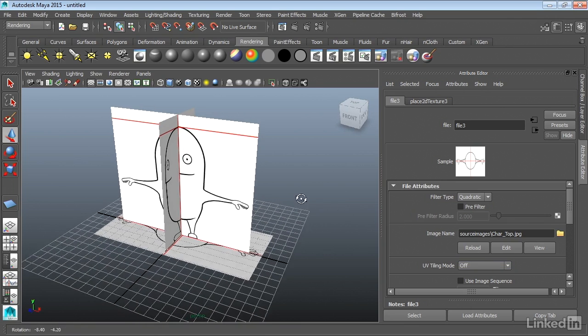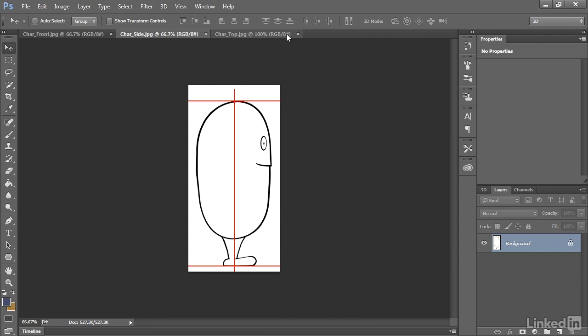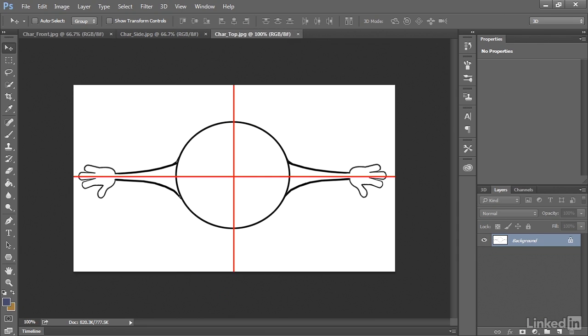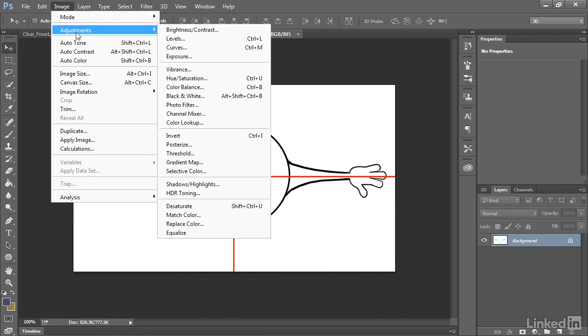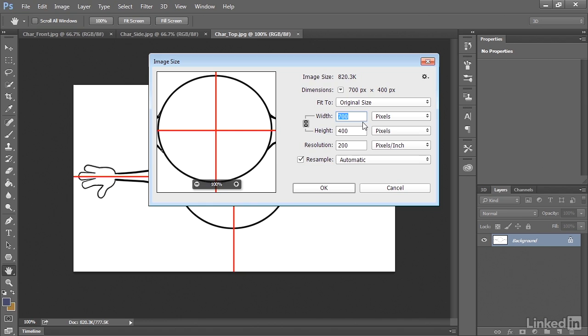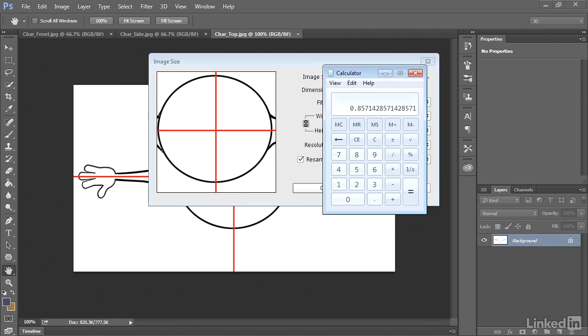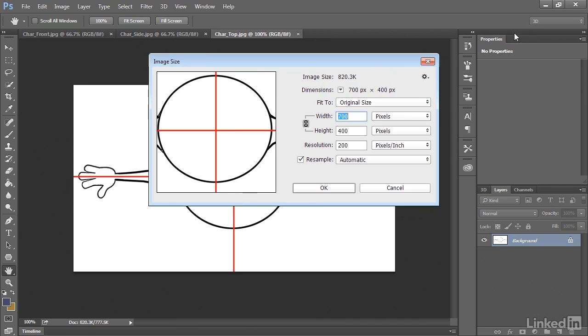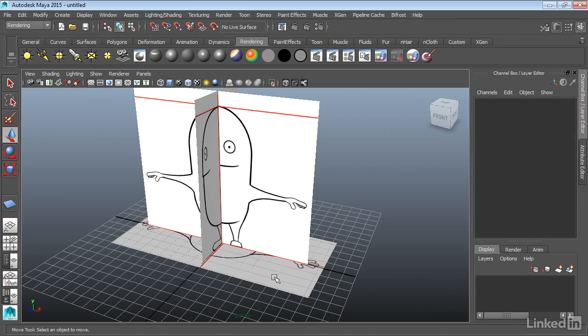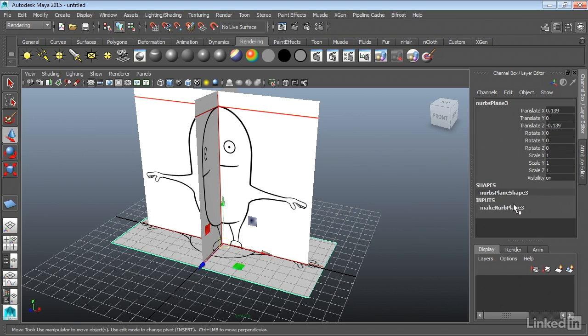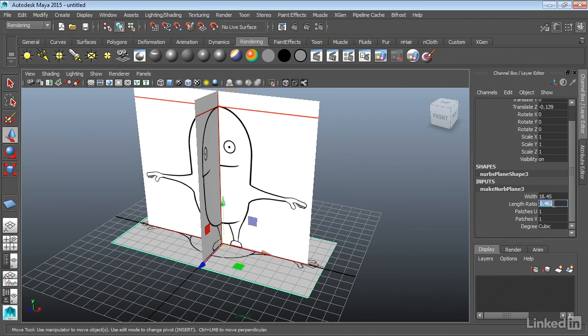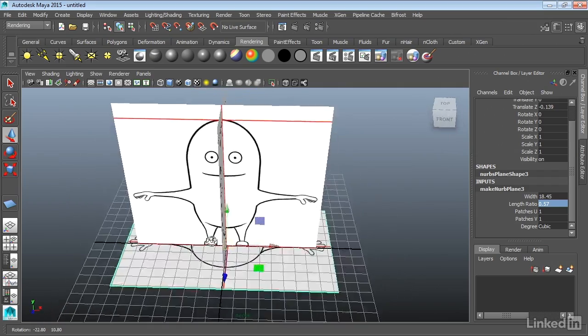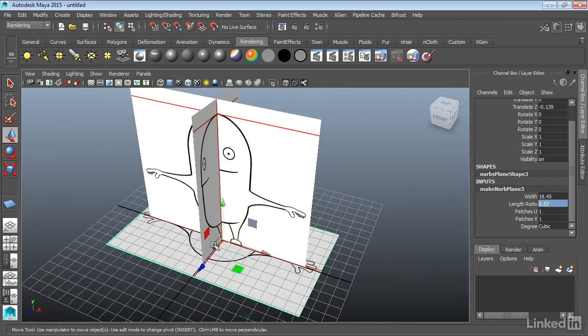Boom, there it is. Okay, so now, again, break out our calculator, and this time, image size, this one is 700 by 400. So I'm going to take 400 divided by 700. .57 is my magic number. I'm going to select our image plane, go into make NURB plane here and do a 0.57. Okay, that makes it a little bit wider. And now we need to scale this down a bit.